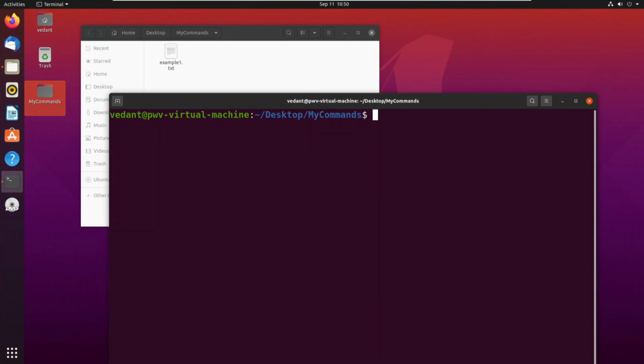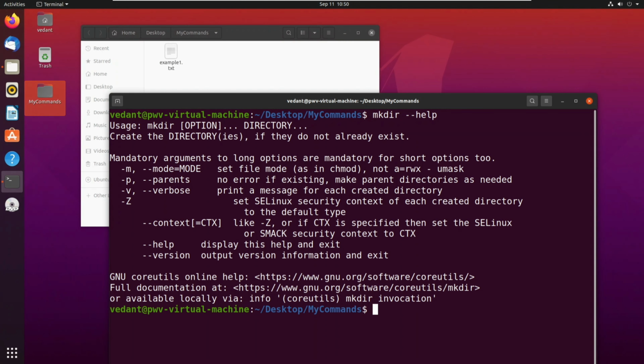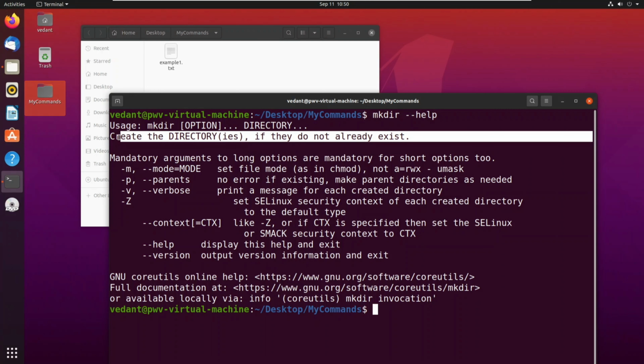Now if I want to get some help about a command, what I can do is simply type that command, so mkdir, and I can add --help. With this --help, I can get the help in here. As you can see, these are mandatory arguments. Mandatory means the required arguments, and these are the arguments you can see here. Then if you need more help or more information, you can follow this link here or here. Then the usage has been written here, and what it actually does is written here. It says create the directories if they do not already exist.